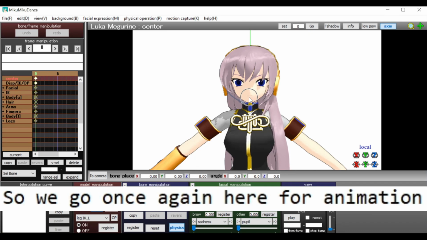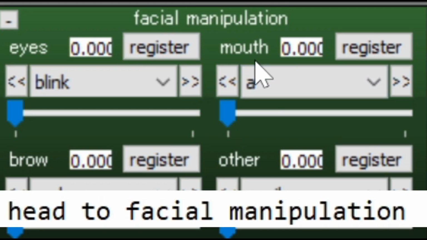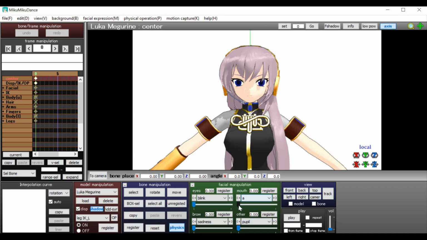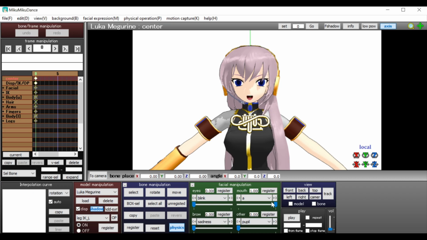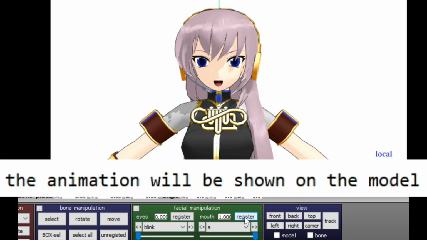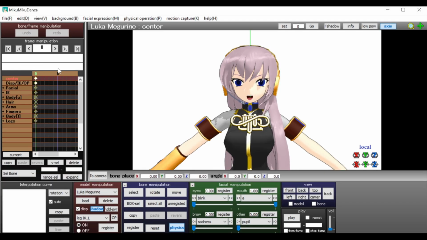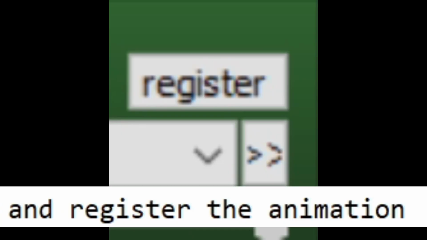So we go once again here for animation. Head to facial manipulation and go to the area where it says mouth. When you slide it to the right, the animation will be shown on the model. Then head to frame manipulation to select your desired frame and register the animation.